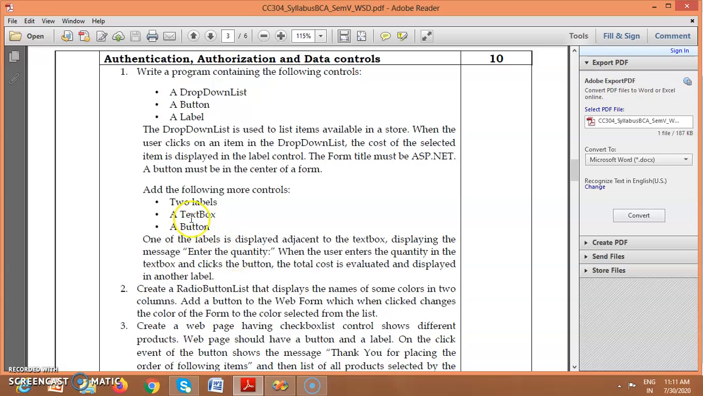So one of the labels is used to give the message to the user that he or she has to enter the quantity of the product if he or she wants to purchase, and then he or she can enter that value of quantity in a text box. So we need to use a text box.